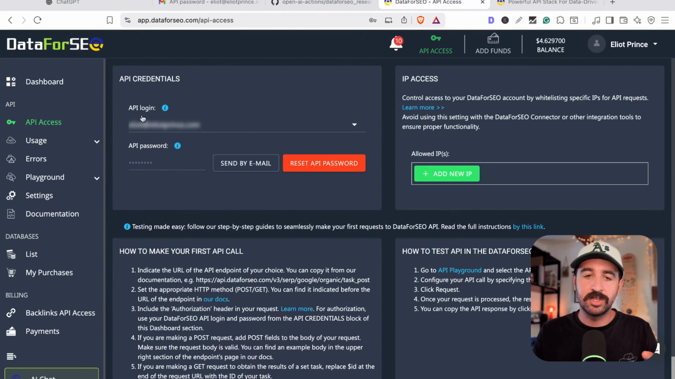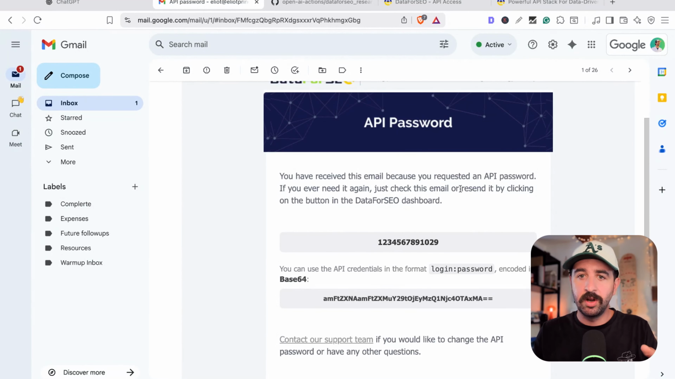Now, you need to set this up in a specific way, and you might not be able to see your API password, which is fine. You want to click send by email because it's going to send you the exact steps and data that you need to input into ChatGPT. When you get an email, it's going to look something like this.